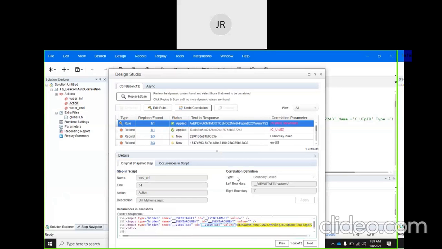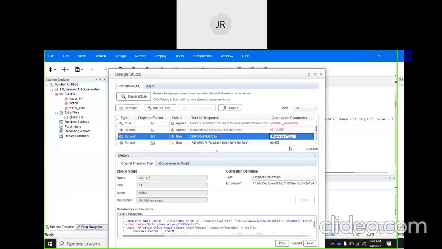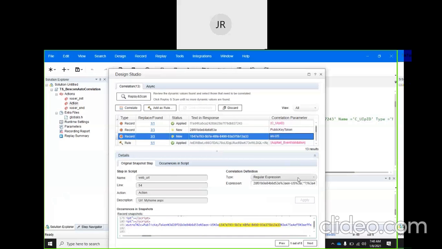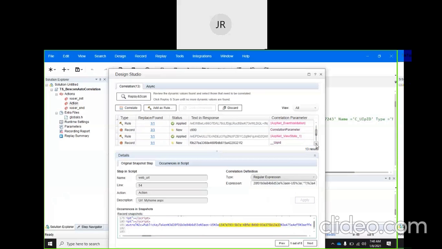Type of correlation. Correct, either it's boundary based or expression based. If you see here, it's regular expression, boundary based. If you select one more value and expand, you can see either boundary based or expression based. Correct.